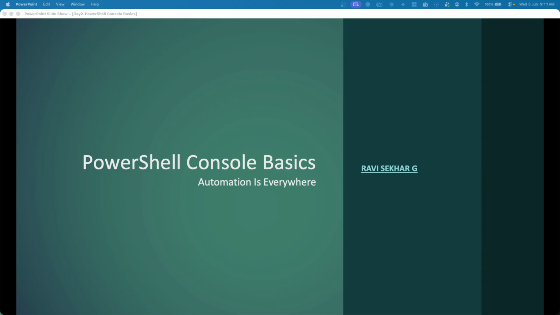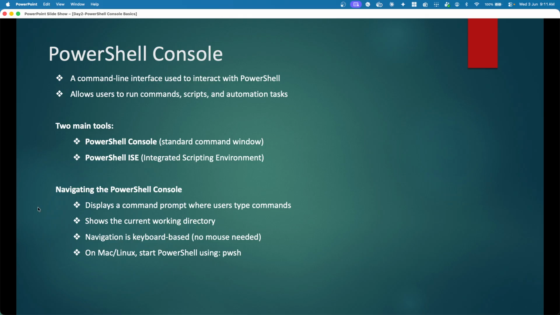As I said earlier, every automation journey begins with PowerShell, like opening the console and running the commands, understanding the navigation and learning how to work efficiently using PowerShell consoles. So our focus today is building confidence inside the PowerShell environment. Without wasting any time, we'll go to the topic. Today's topic is the PowerShell console.